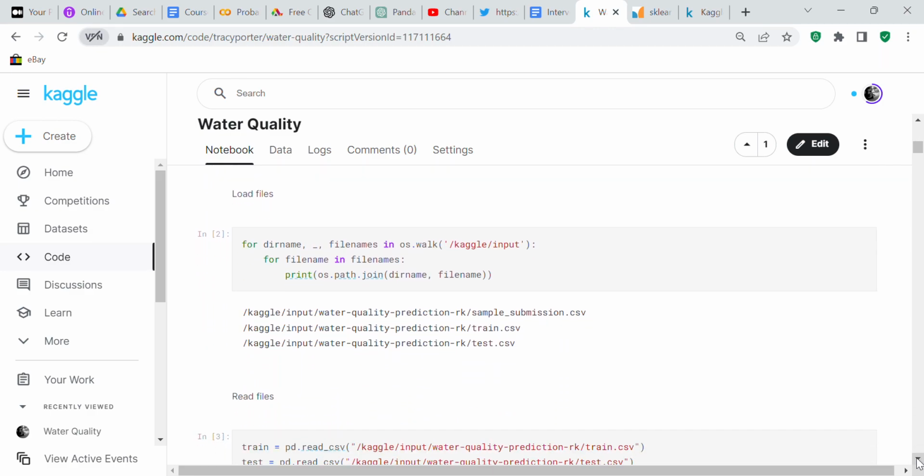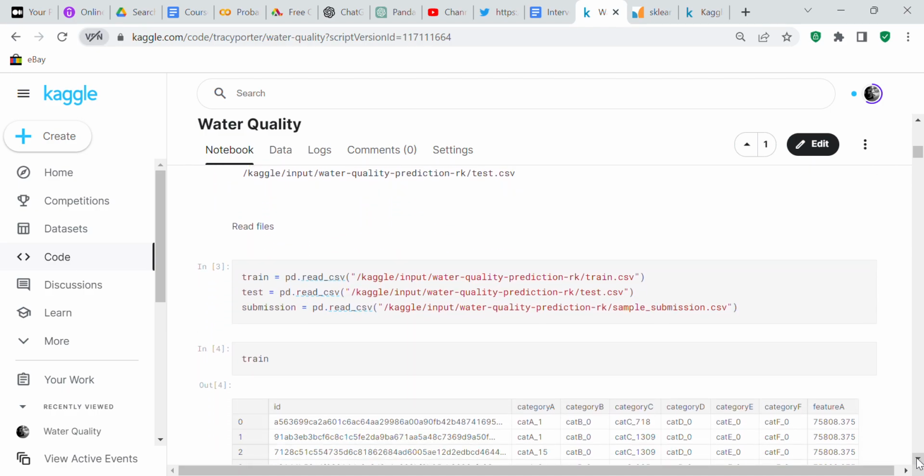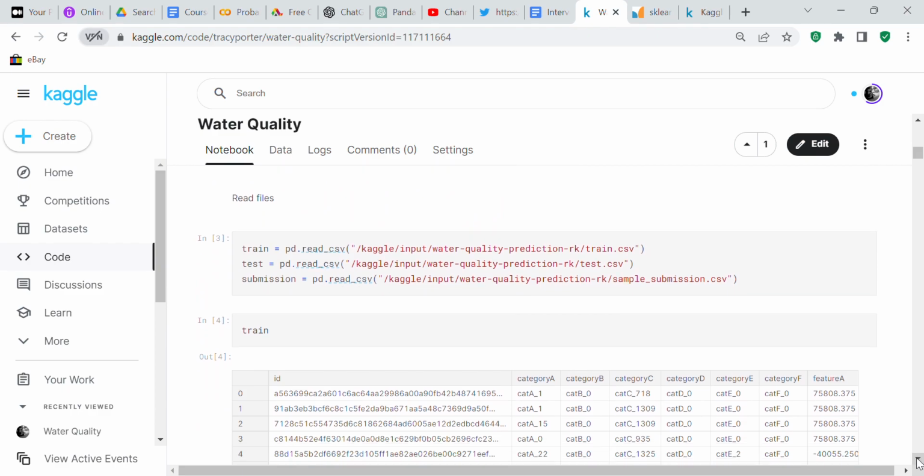We're going to load the files. When we load the files, we're going to use a for loop to get all of the files that are used in this program. And we found train, test and sample submission. Then we're going to use pandas to read the files. We're going to read them in and convert them to data frames. And the 3 data frames we're going to create are going to be train, test, and submission.